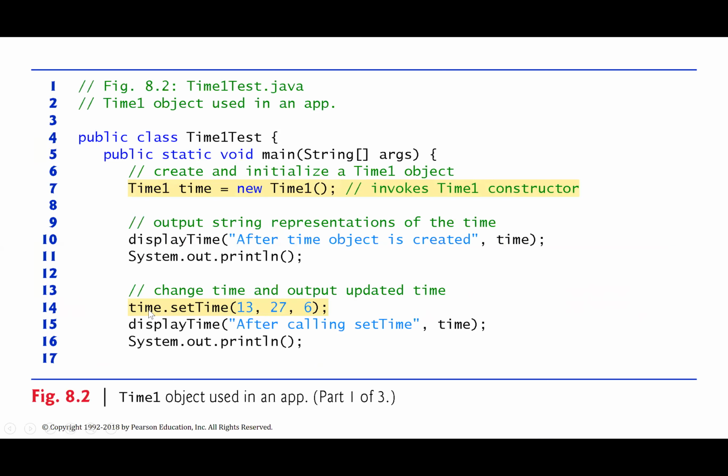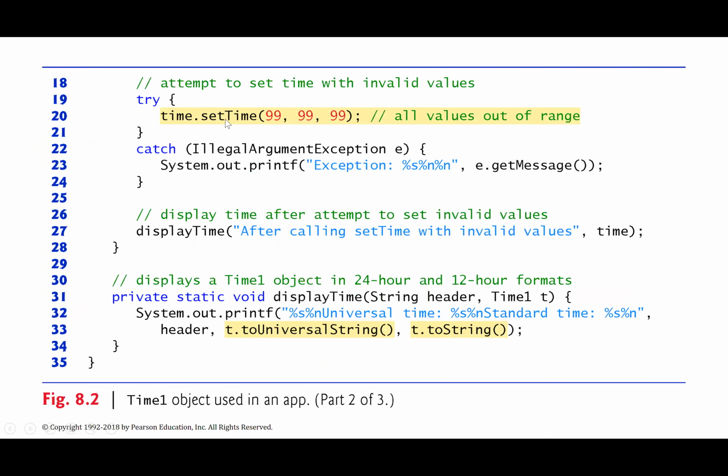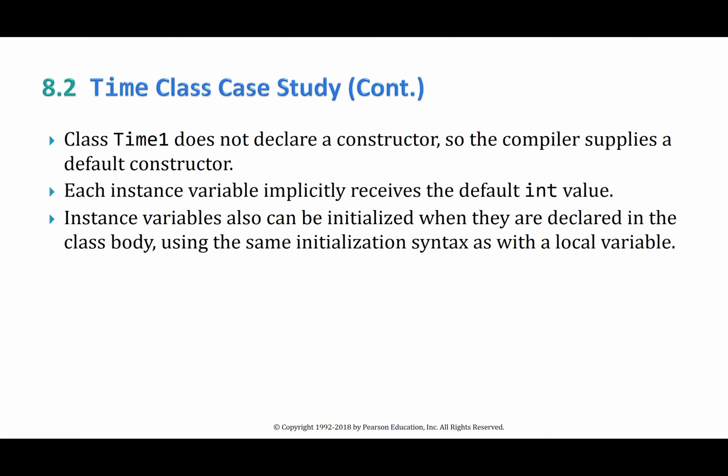Notice we are calling time.setTime when you do that, because I am in the driver program, object.method. That's one way to use it, object.method. All right. And he does a try catch in here, which again, I don't think is necessary yet. Don't worry about that. We will get eventually to what we want to do. So it does not declare a constructor. So the compiler supplies one for us.